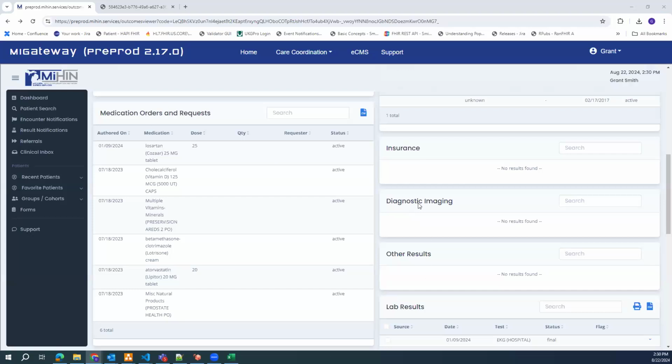So this information here is coming from aggregates of both V2 messages and CCDs. There are mappings that we can show you that go from each of the V2 fields to what's on the viewer. That gets into a really technical level.